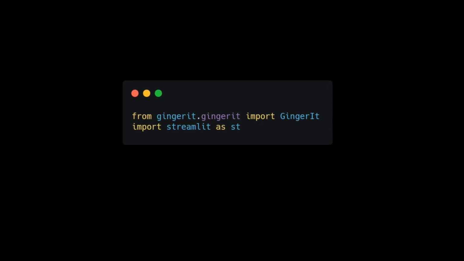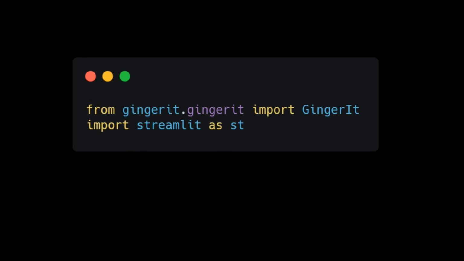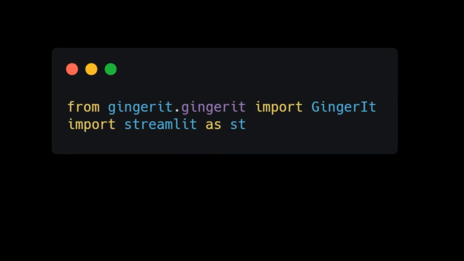Now that the installation is done, the second piece of code is where I import the necessary modules. So I'll import the Gingerit function from gingerit.gingerit. There are a lot of Gingerits here, but that's how you import the Gingerit function. The second thing that I do is import the Streamlit package. So I say import streamlit as st.